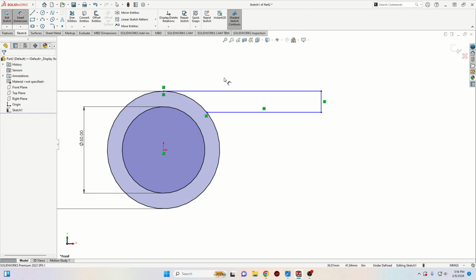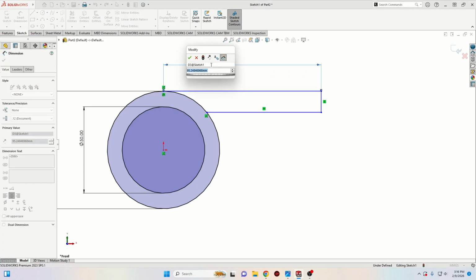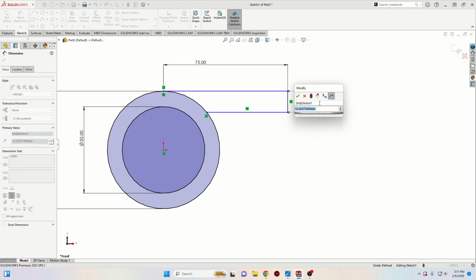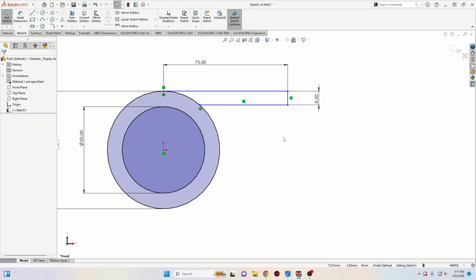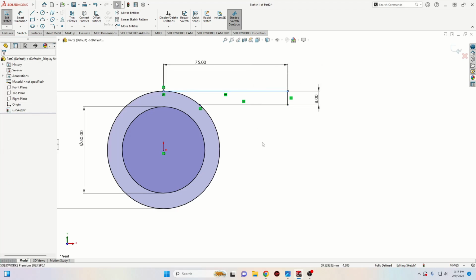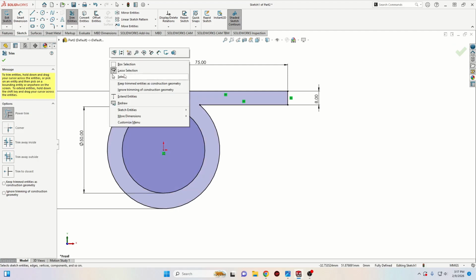Alright, now with smart dimension, let's define this. This line here will have 75 millimeters. And this line here will have 8 millimeters. Alright, now in my case, this upper line here is not horizontal. We can see that this sign is missing, that's why this is not fully defined. See? Now what we have to do is to select it and select here make horizontal. This is perfect. Now select trim and let's cut here this extra part of the circle.